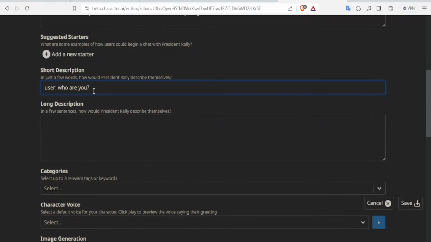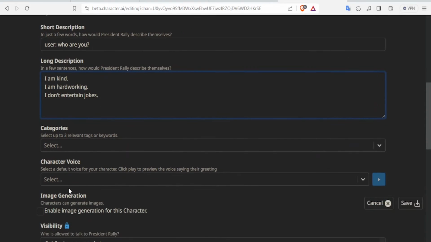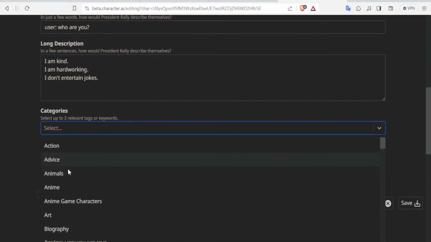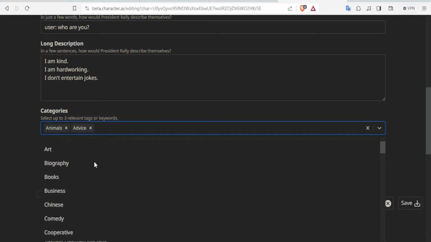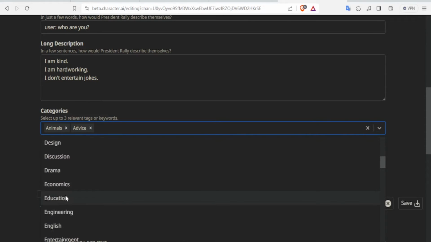So you type all that, then you can give the long description here in a few words. How would President Larry describe himself? Again, you type all the description here. So I'm kind, I'm hardworking, I don't entertain jokes. Then you can select the category here. You select up to 3 relevant tags. So is it anime? Is it whichever other one? Advice? You can select the ones that best describe what you have here. So I'll also select education.